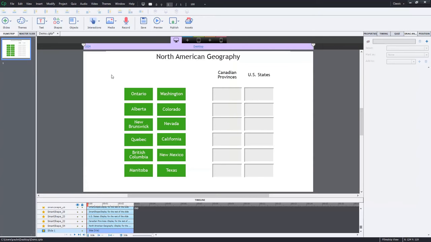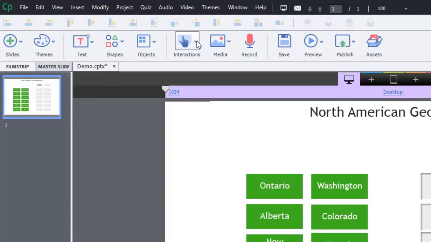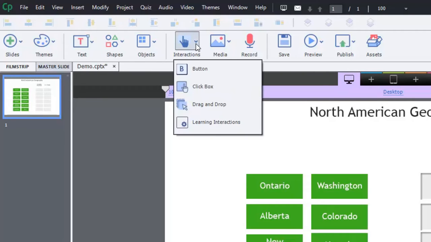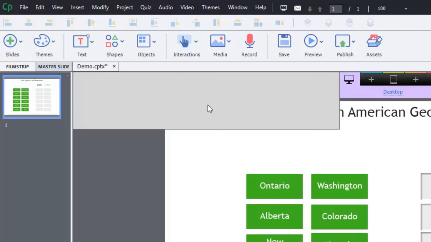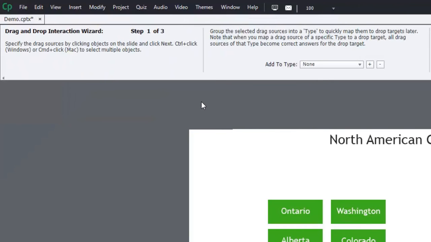So you want to start the drag and drop interaction wizard. You can do this from the interactions drop-down icon. Alternatively, you could also do it from the insert drop-down menu and select Launch Drag and Drop Wizard. I'm going to do it from the Interactions drop-down icon and select Drag and Drop. And this is, of course, going to bring me into the Drag and Drop Interaction Wizard. This is step one of three.